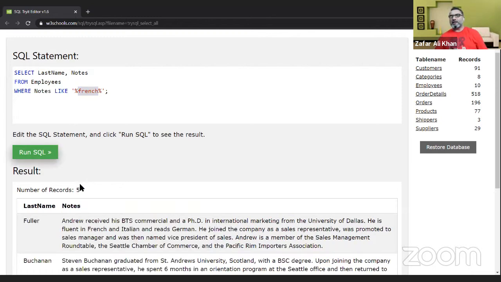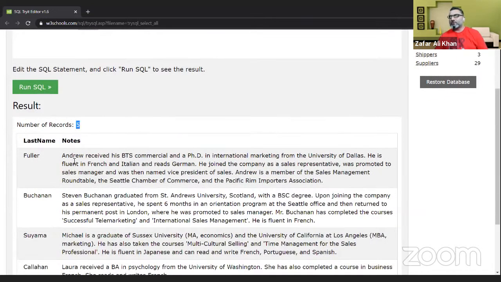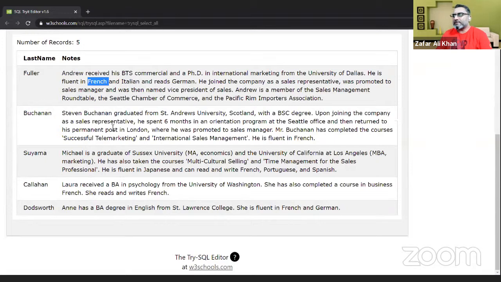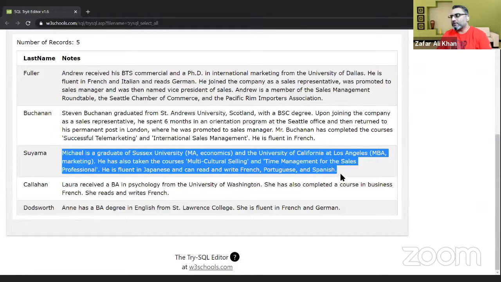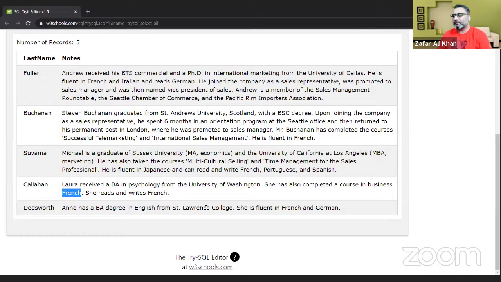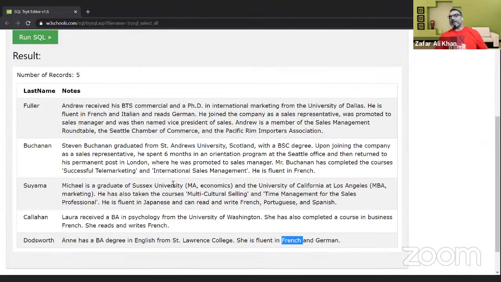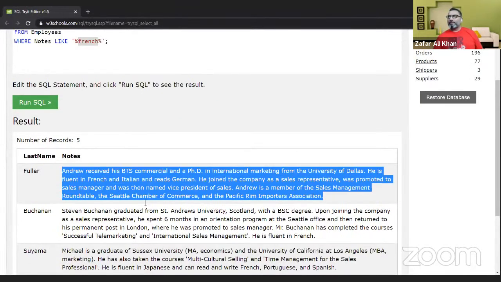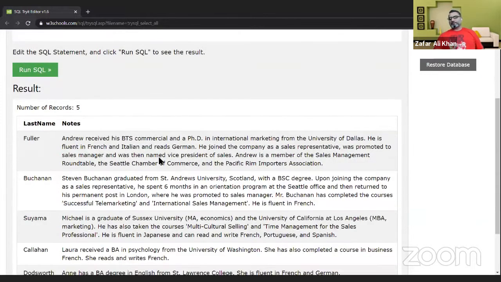So let's see what is the result. Out of 10 records, there are just 5. You may see that there must be French somewhere here. Here we go. There must be French somewhere over here. There we go. And here. And here. So it has taken all those fields that may have whatever, but for sure French somewhere, at the end or in between or whatever.